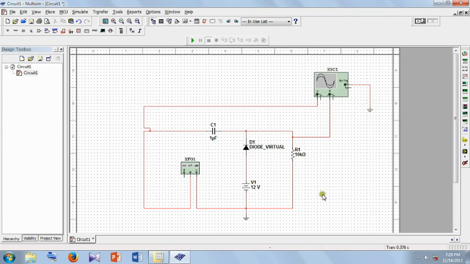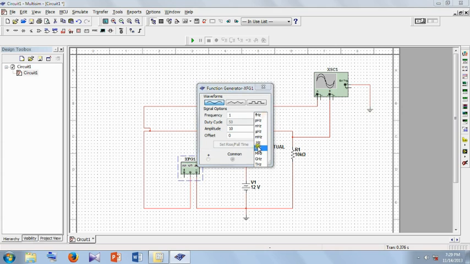Now you have to change in the function generator. You have to set 1 kilohertz. Double click on this and set 1 kilohertz, and you are setting amplitude 10 volts, so you will be getting peak to peak voltage 20 volts. Close it.